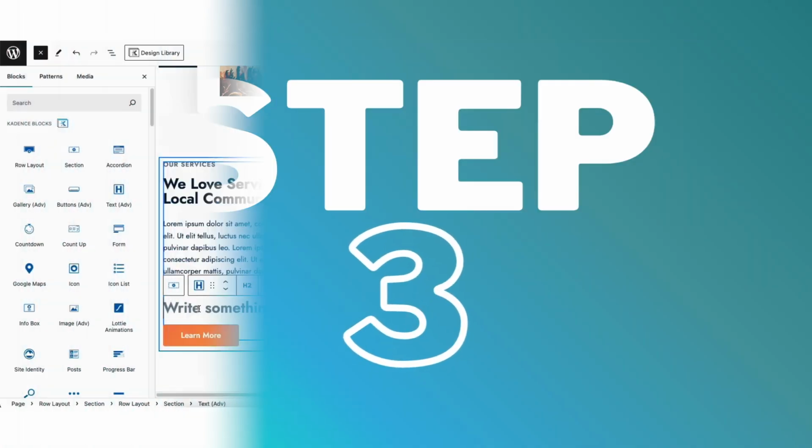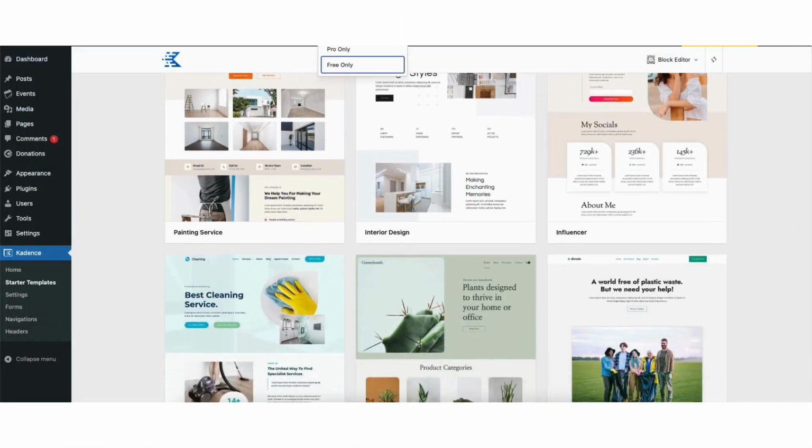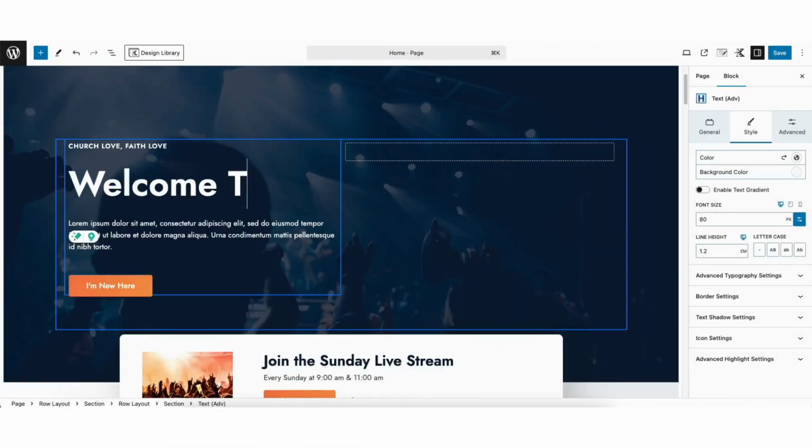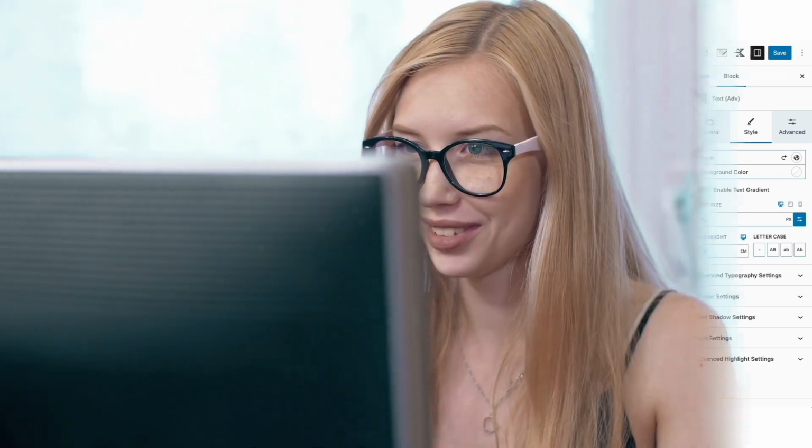Step 3 is going over building your site with WordPress and creating your WordPress church website using professional pre-made templates and building your site using a popular drag and drop editor. Let's get started with the church website design tutorial.